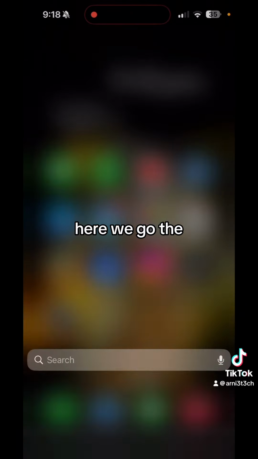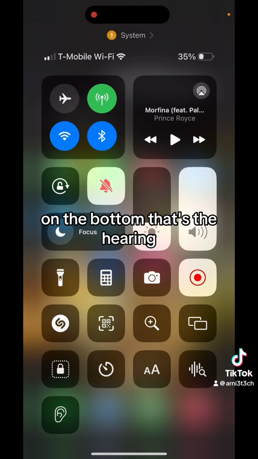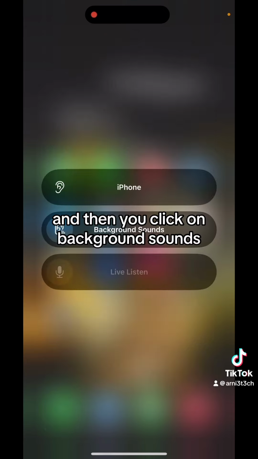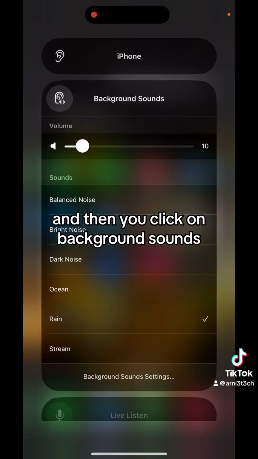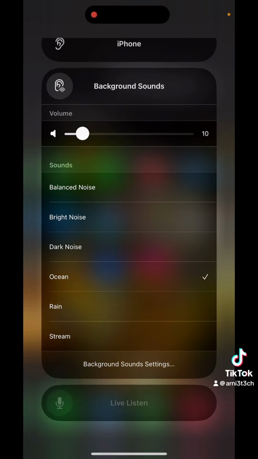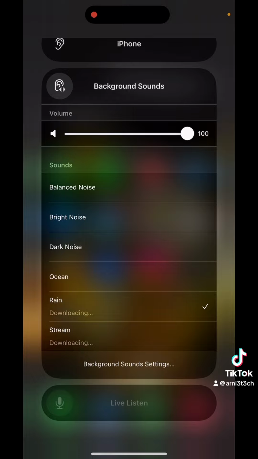Here we go, the ear app on the bottom. That's the hearing. If you press and hold, and then you click on background sounds, you can select any white noise. And it will remain playing in the background while you're using your phone.